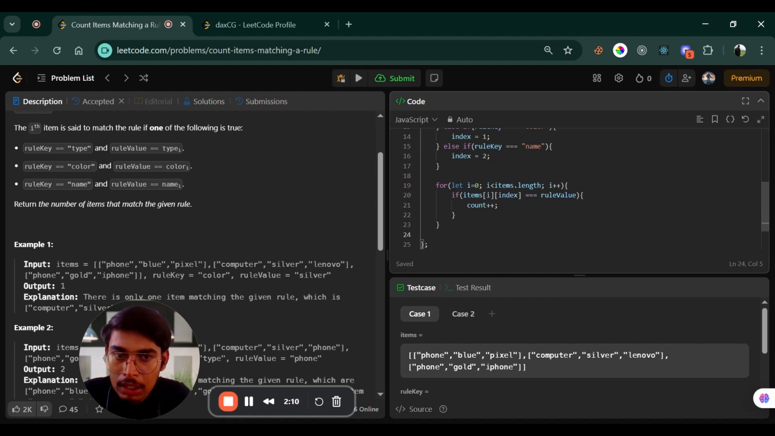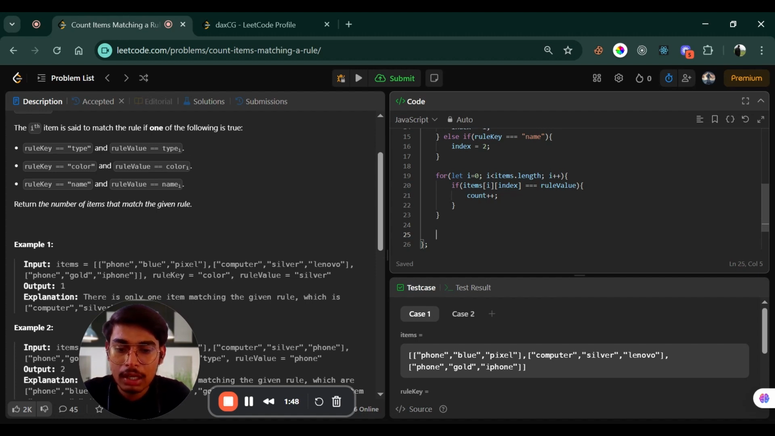Now we have a for loop which moves from the first index to the last index of our items array, and inside we have a condition which checks the inner array's value against our ruleValue. If the ruleValue matches and the ruleKey condition is true, then we increase our count, and at the end we return the count value. Return count. Okay, let me run this.